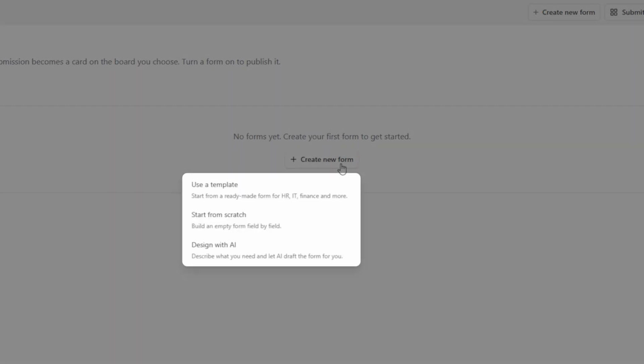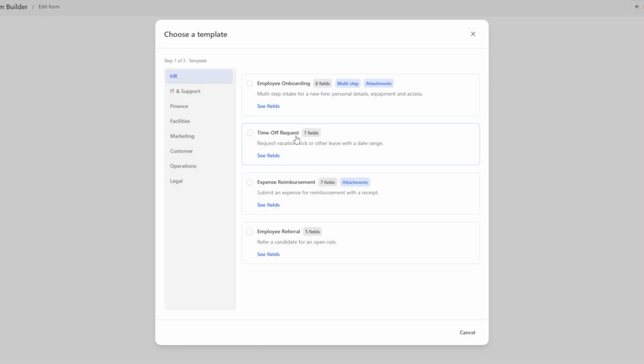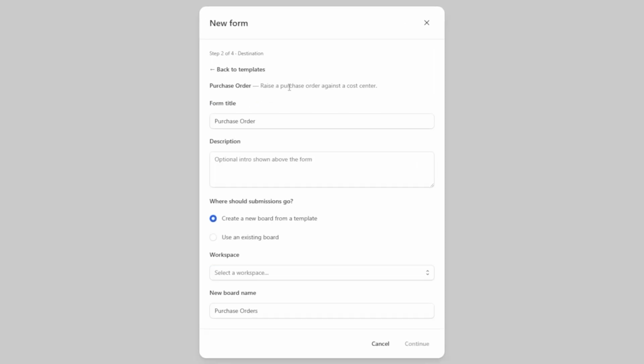Businessmap gives you 3 ways to start: from a ready-made template, completely from scratch, or by designing a form with AI. Let's start with a template. These are pre-built starting points, organized by department, HR, IT, finance, and more. Let's open the finance category. You can see options like invoice submission and budget approval. We'll pick purchase order, a simple way for someone to request a purchase against a cost center.